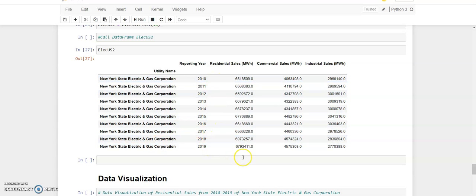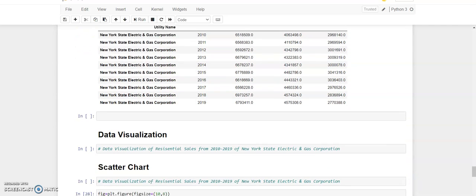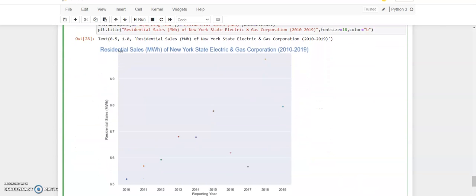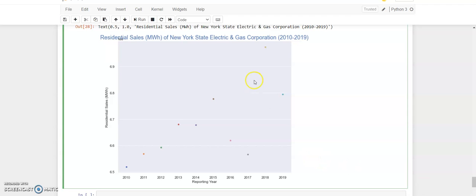So now we see the data visualization about the elect US2. So here today I am presenting in a scatter chart. This is our command, and here we can see the residential sell of New York State Electric and Gas Corporation from 2010 to 2019. Here we can see all the information about the residential sell, and this is all residential sell in megawatt.